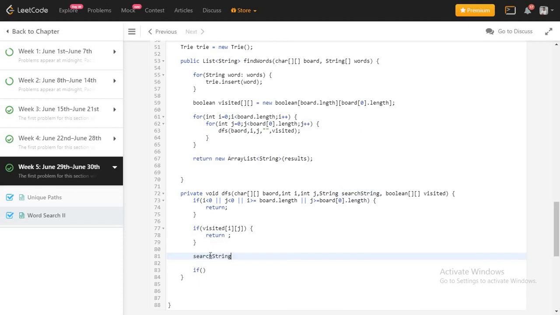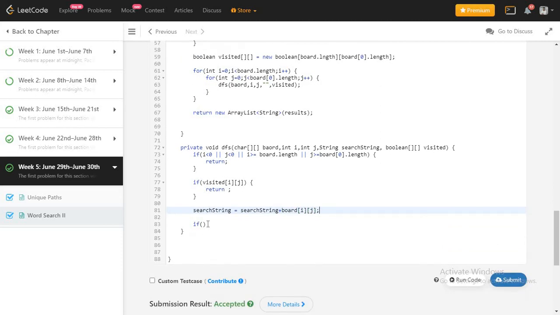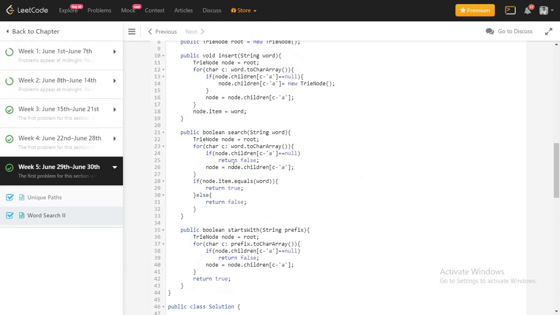So at first I am passing 0. Then I am going to append the character, whatever my current cell is, board[i][j], and yeah, that's pretty much. Then I need to use the search function, whatever I wrote in my trie, right?